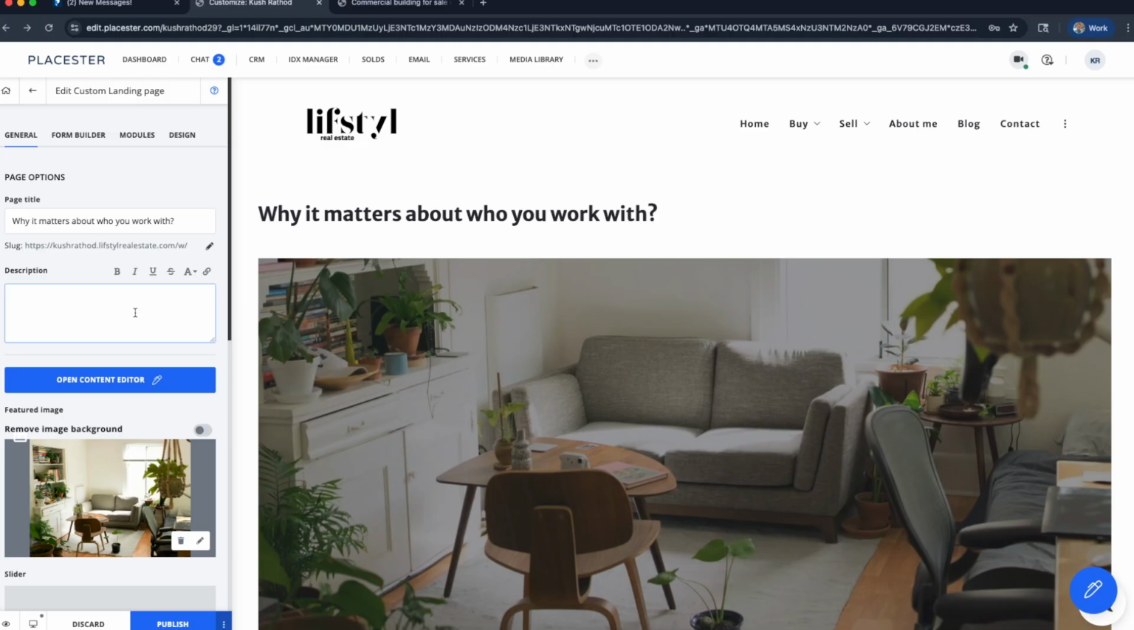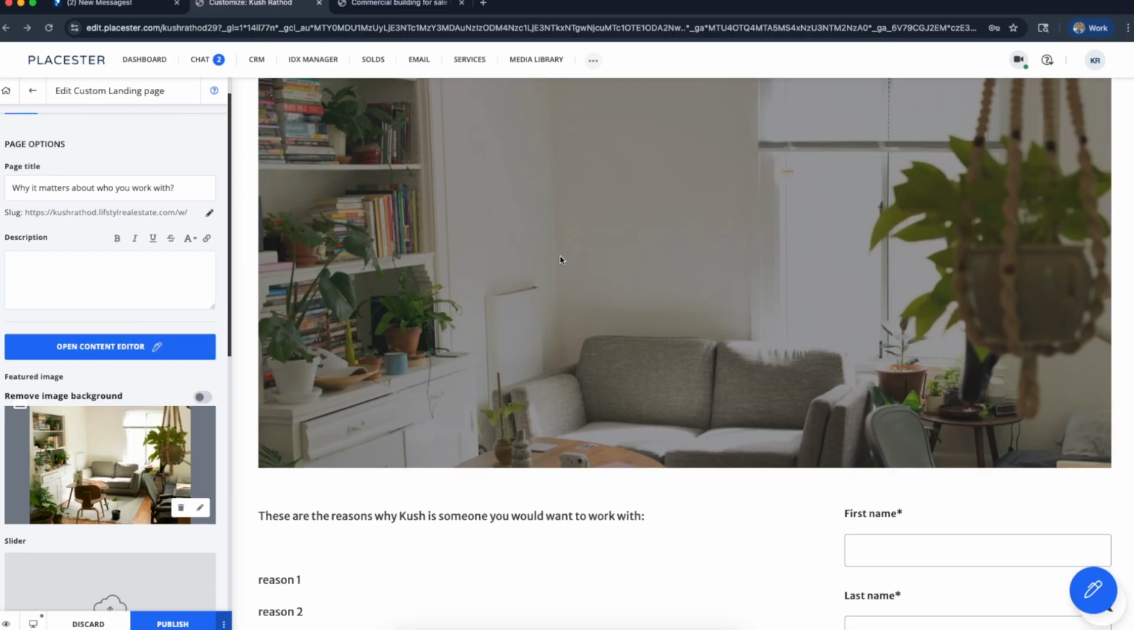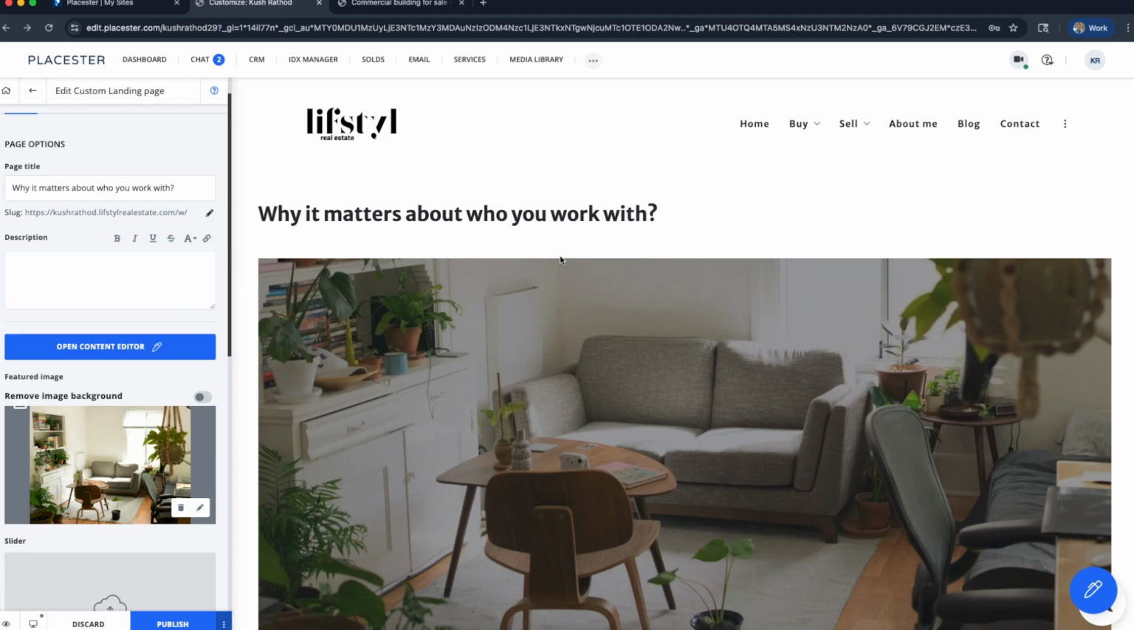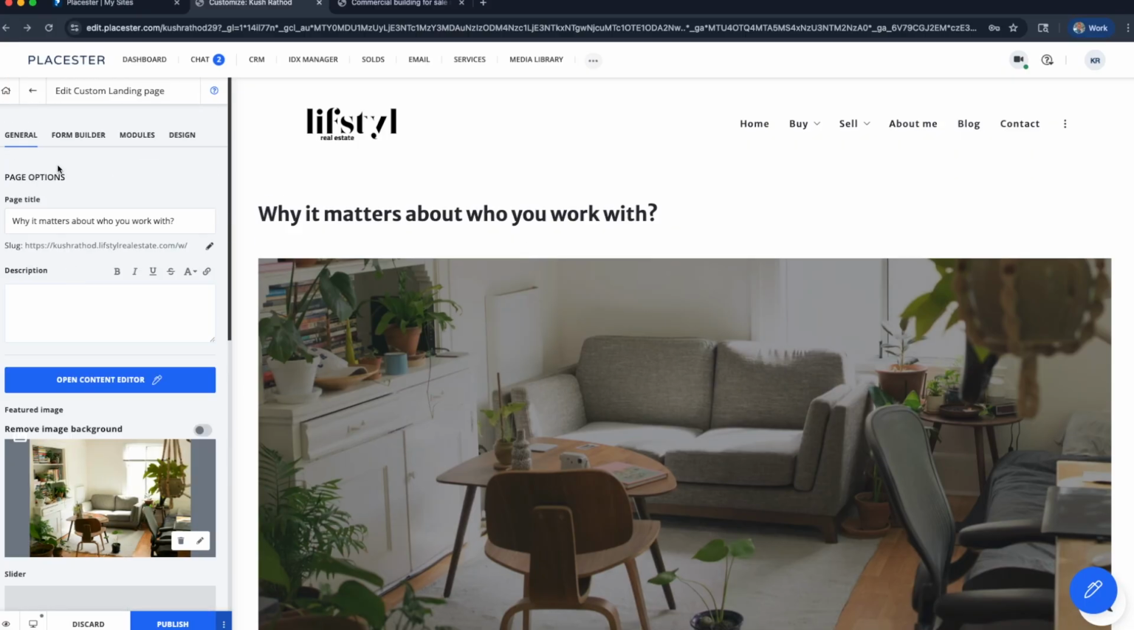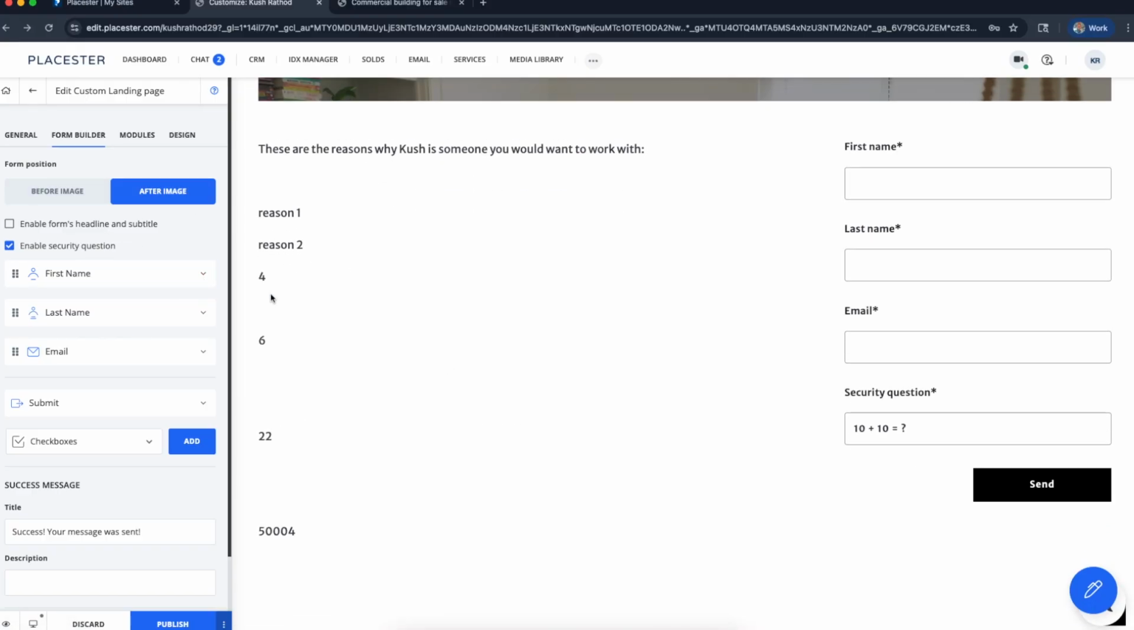Overall, this is something that, again, a custom landing page, it can be whatever you want, right? But I just encourage you to play around with it. Remember, we just publish when you're done. The form builder, again, we're right here for the security, for this contact form.